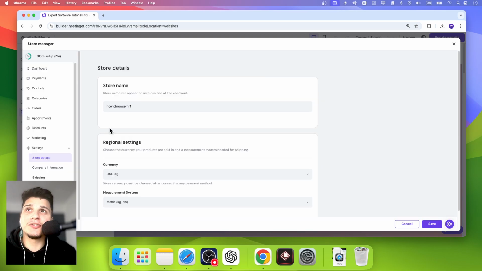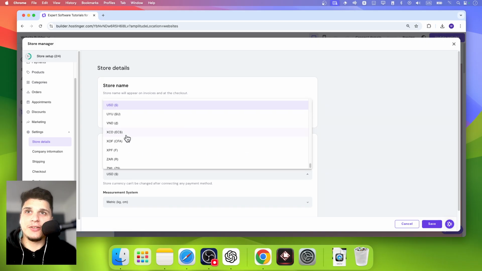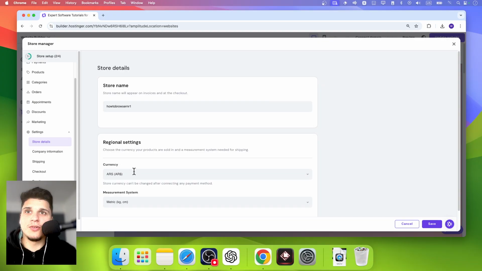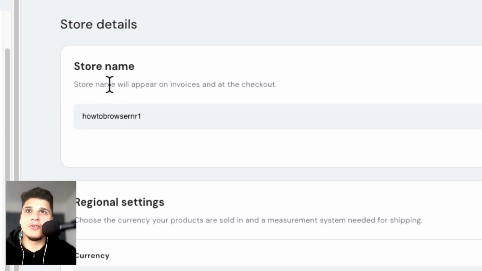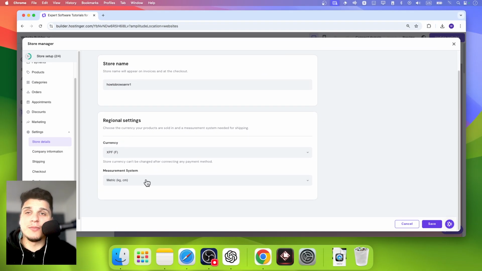And once we are in store manager, from here in store details, we have currency. So that's how you change the currency on your online store. You can click on here and now change the currency to your favorite currency. All right. You can also change from here your store name and the measurement system.